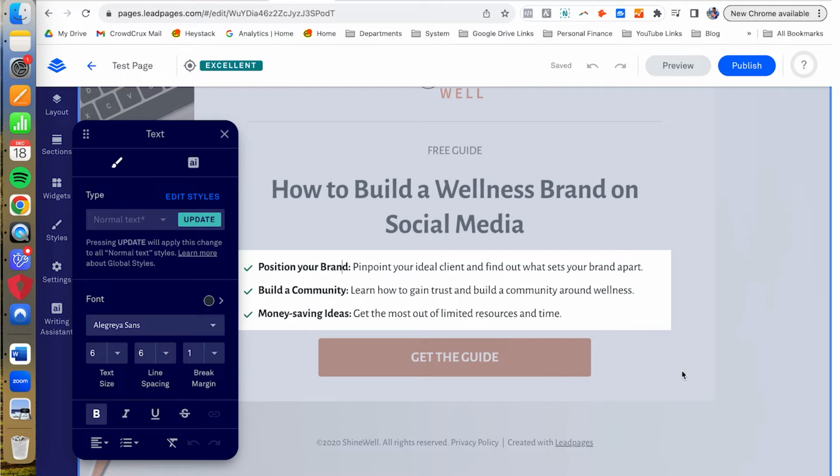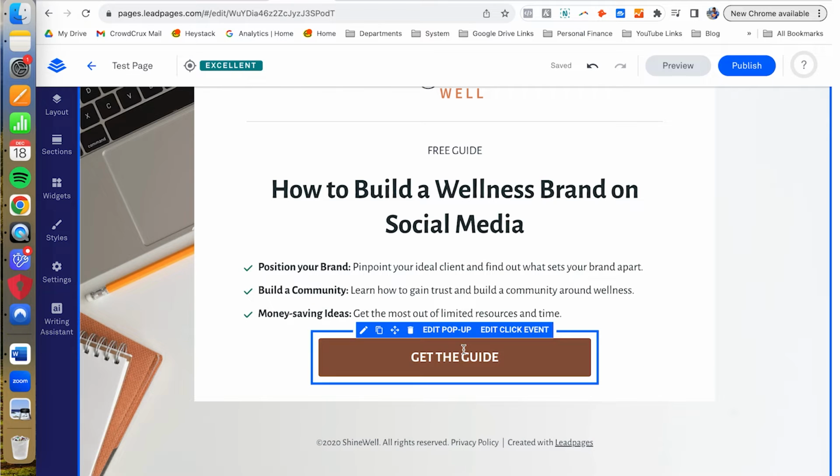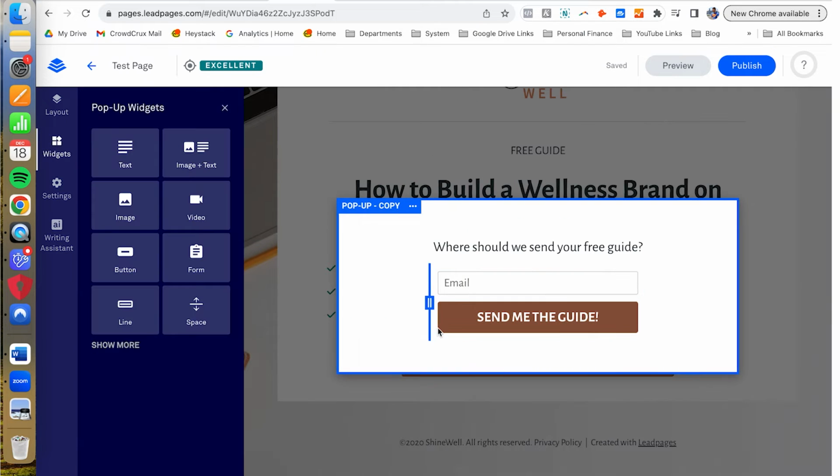So many easy ways in which you can customize this, and literally you just can edit the text there. You then have a pop-up, and if you want to, you can also edit that pop-up. So you just click edit pop-up. This is what people would see before they enter their email or their name.